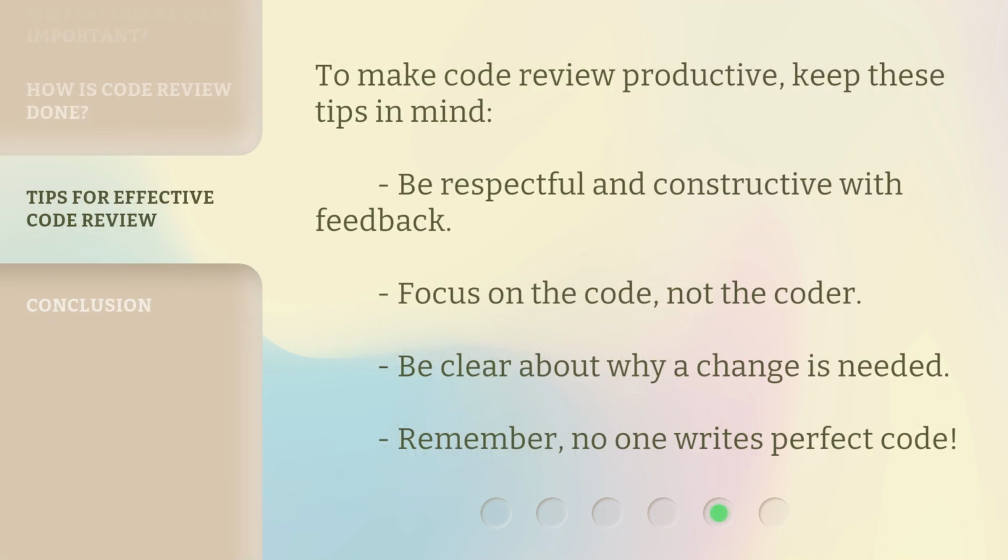To make code review productive, keep these tips in mind. Be respectful and constructive with feedback. Focus on the code, not the coder. Be clear about why a change is needed. Remember, no one writes perfect code.